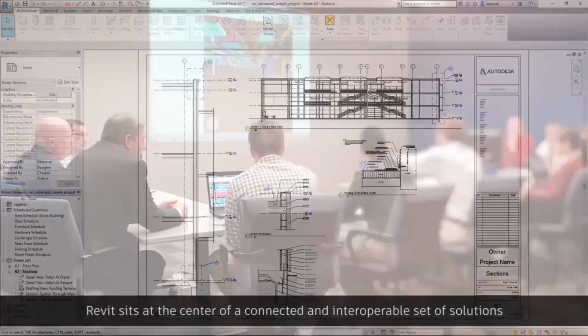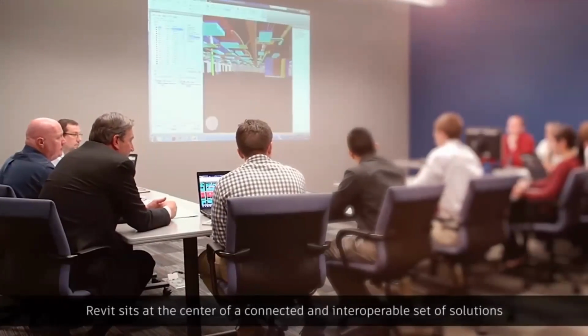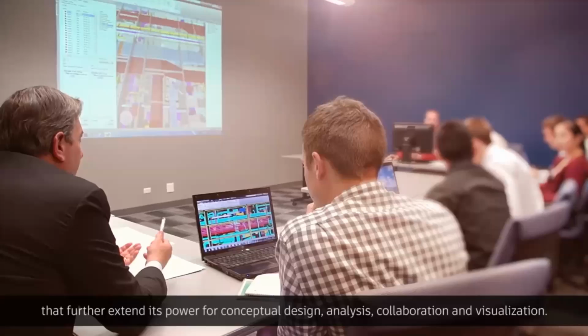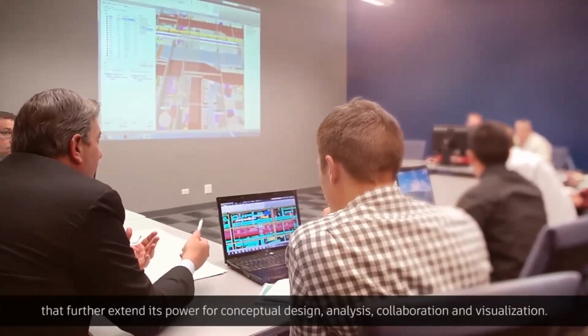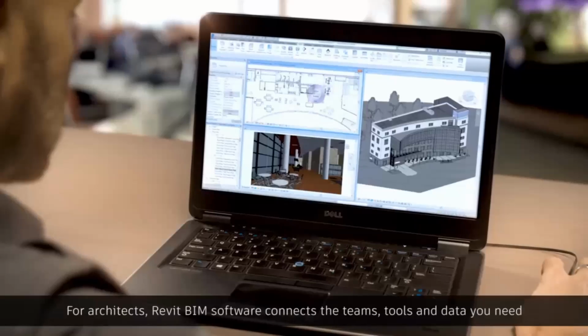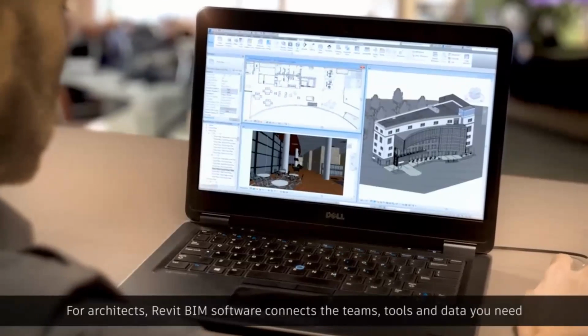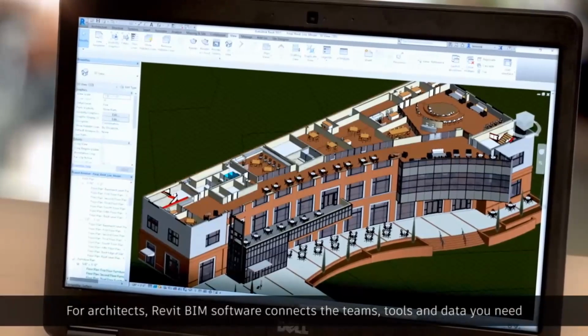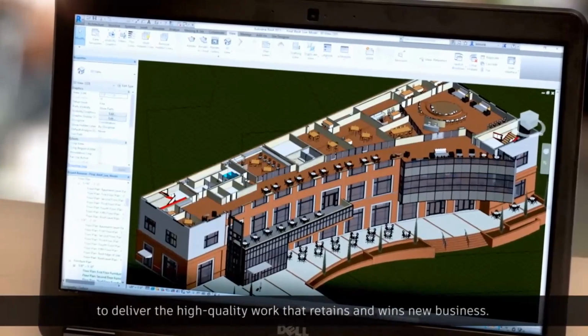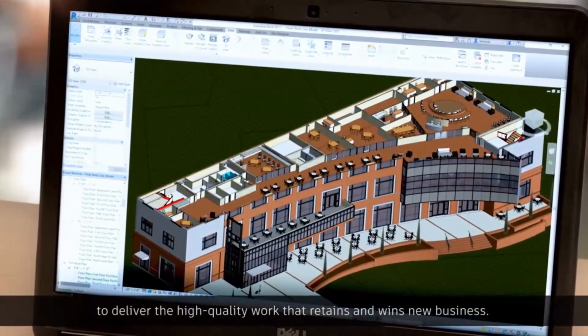Revit sits at the center of a connected and interoperable set of solutions that further extend its power for conceptual design, analysis, collaboration, and visualization. For architects, Revit BIM software connects the teams, tools, and data you need to deliver the high-quality work that retains and wins new business.